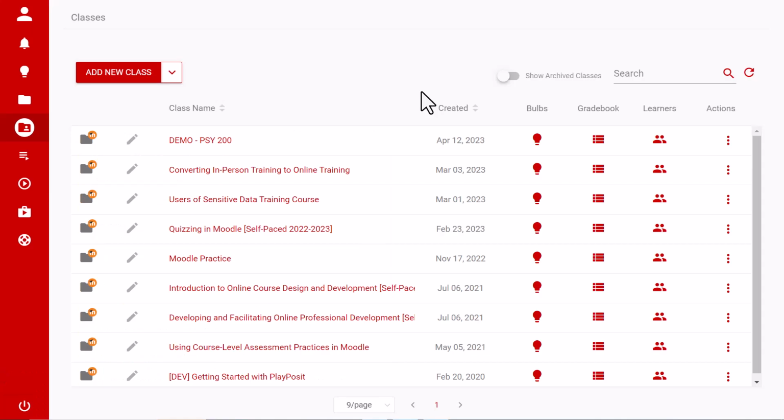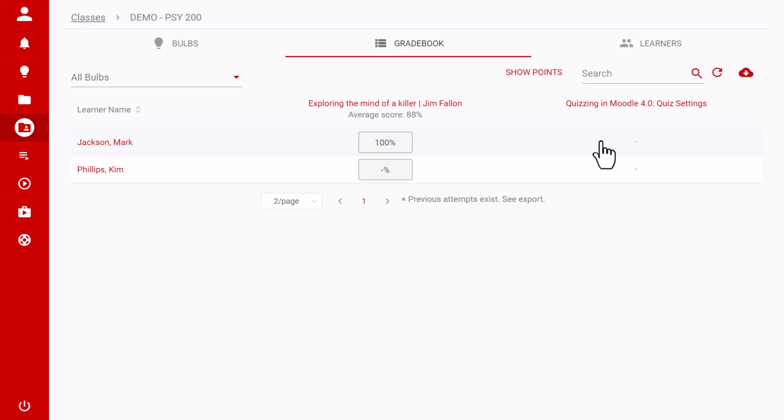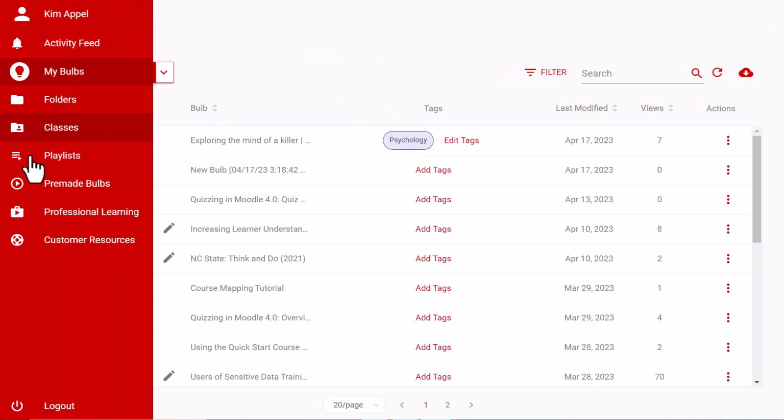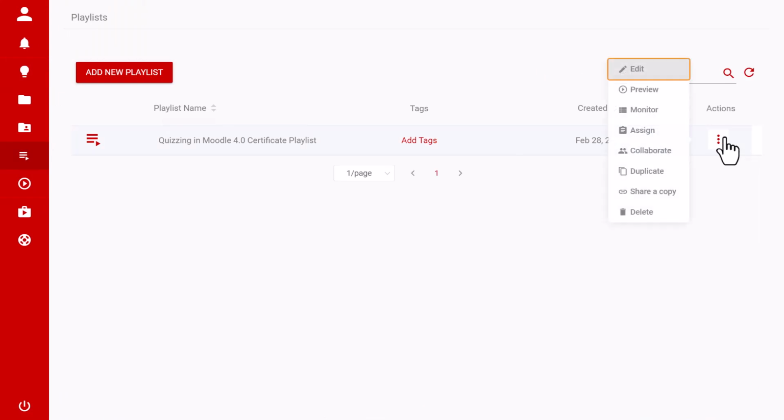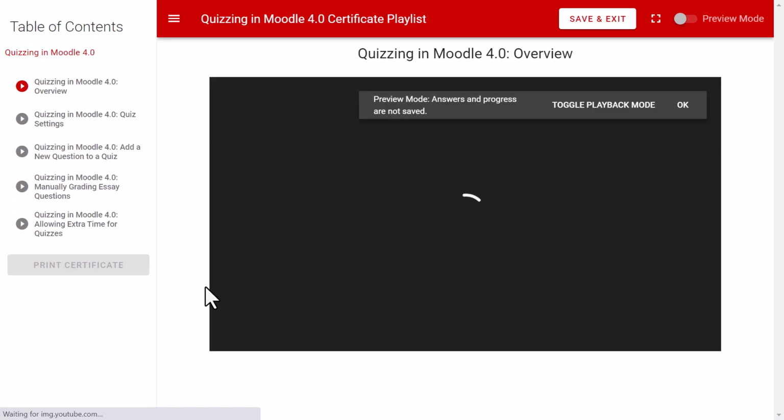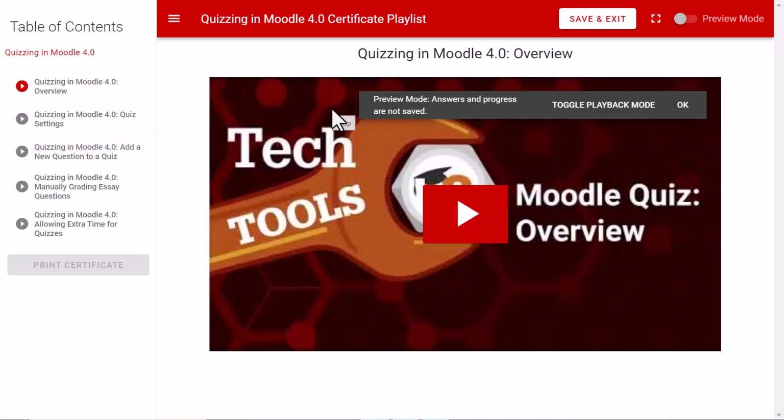On the PlayPosit dashboard, you can review learner data and see how they are performing. Because PlayPosit works with Moodle Gradebook, the grades will automatically be imported into Moodle when the learners finish bulbs without open-ended questions. You can create playlists that contain multiple bulbs and other external content. To give learners a sense of accomplishment, a certificate can be automatically generated when playlists are completed.